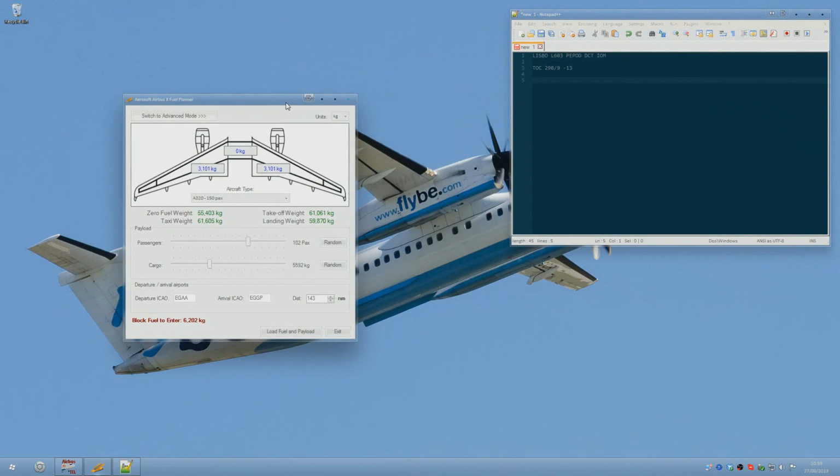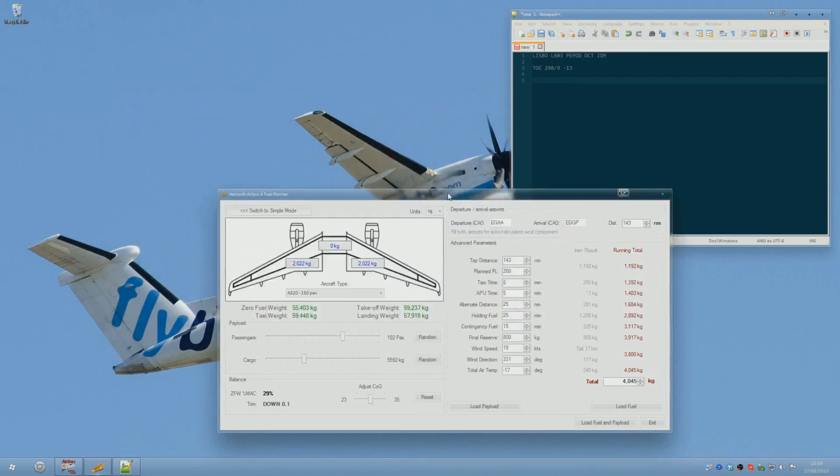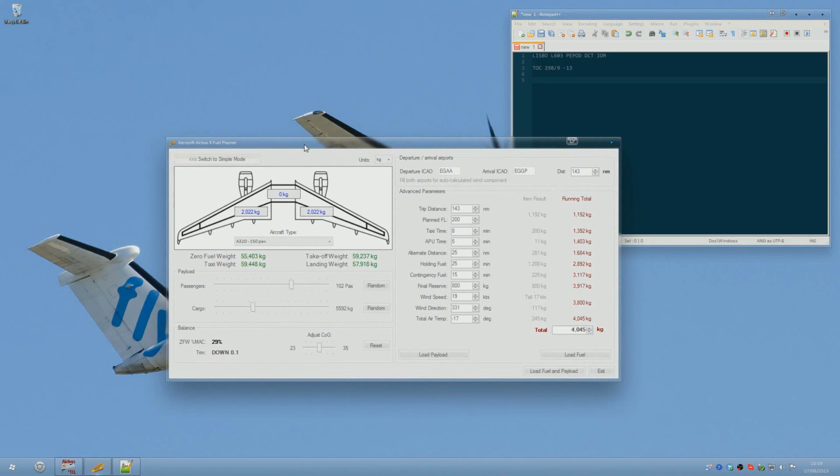Now, if you open up the Aerosoft Airbus X fuel planner, which you can do in the all programs, Aerosoft Airbus X, it will load in the simple mode. You need to switch it to advanced mode. And with that, you need to make sure the units are in kilograms, unless you want to use pounds, but I'm using kilograms. And then enter your departing ICAO in, which I've already done, which is Belfast, and then arrival, which is Liverpool. It will automatically calculate your distance, so don't worry about that.